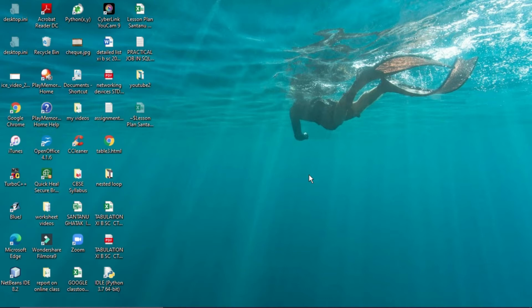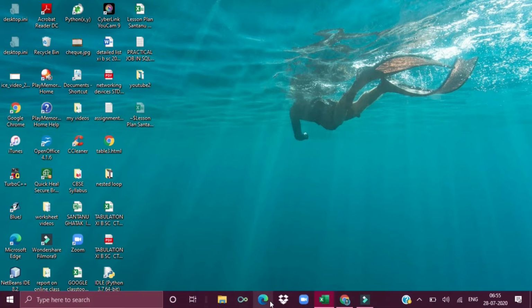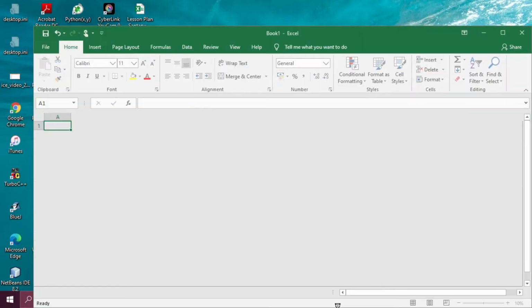To enter data in a cell, first of all bring the cell pointer on the desired cell, and then type the data. It means whichever one is your active cell. In the last class I showed you which one is your active cell, and then you can enter the formulas. All right, so let's see how Excel will open for us.